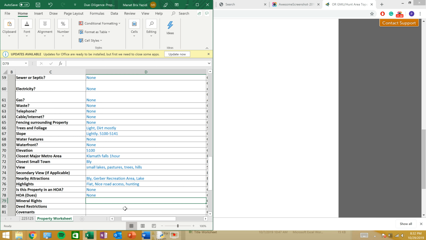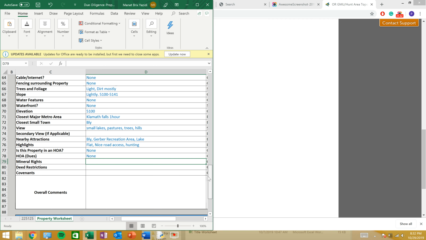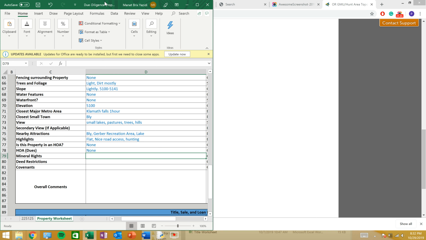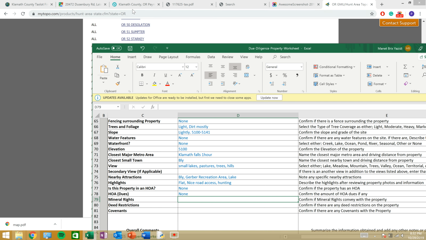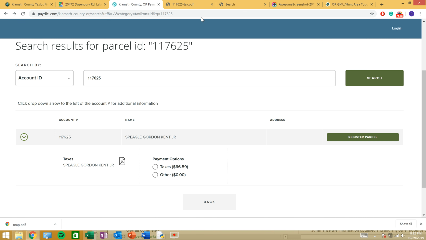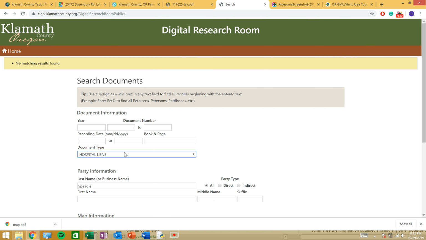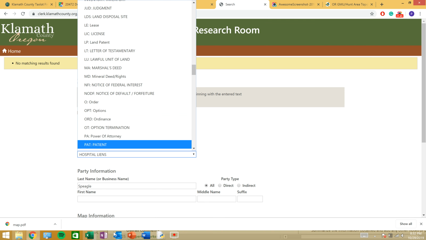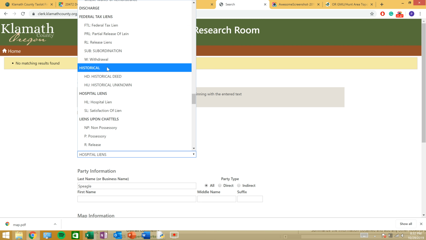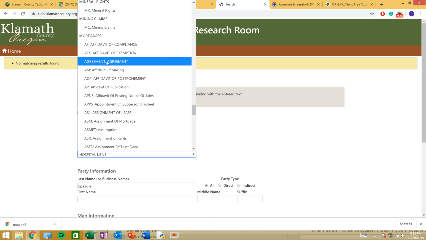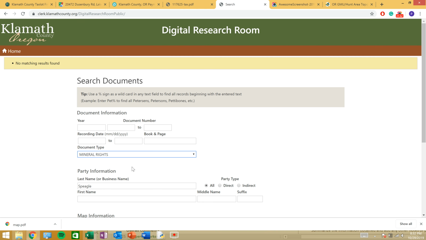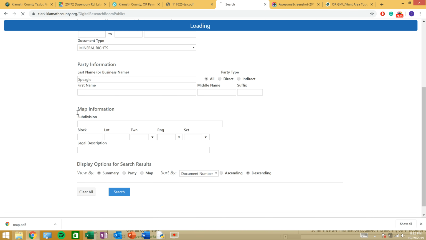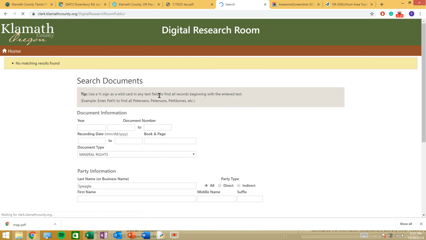Mineral rights. So this is where this search comes in. You're gonna go in here and search all those. I'm pretty sure this one was mineral rights. So we'll just see if there's anything against it. This cross-references this guy's name, who is the owner of this parcel, to see if there are any documents saying there are any. So there's none there.